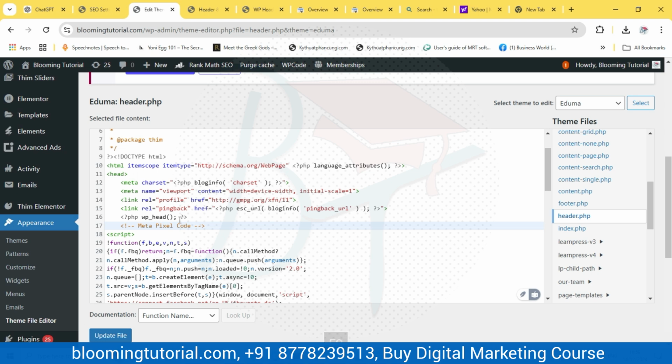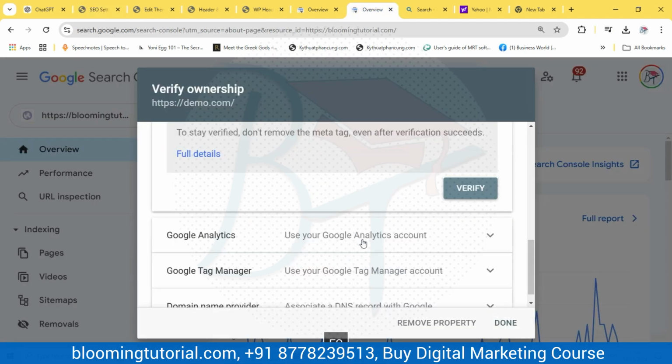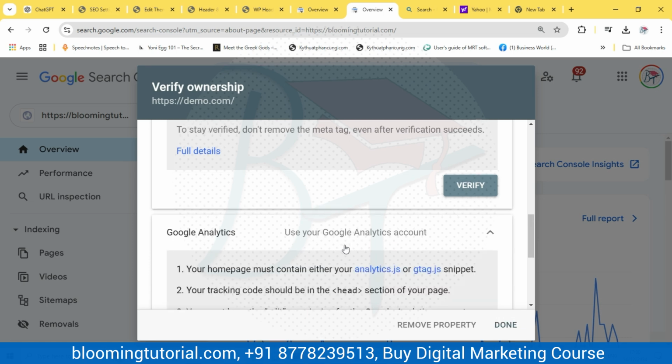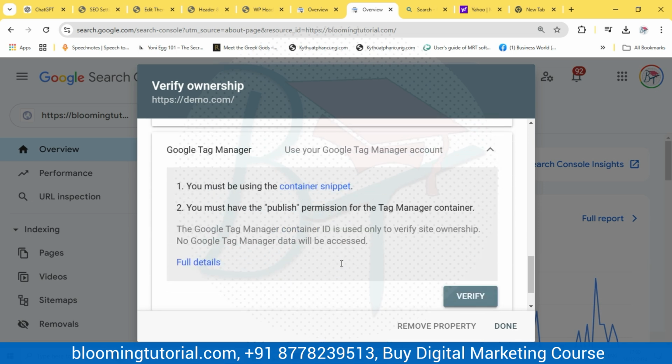For example, you can paste this code between the head tag of the header section of your website. Then, if you are using WordPress plugins like Yoast SEO or Rank Math, you can easily add this tag in the Webmaster Tools section of the plugin settings. Third one, you can use your existing Google Analytics account to verify the website. Fourth one, Google Tag Manager. Use the Tag Manager setup to complete the verification.